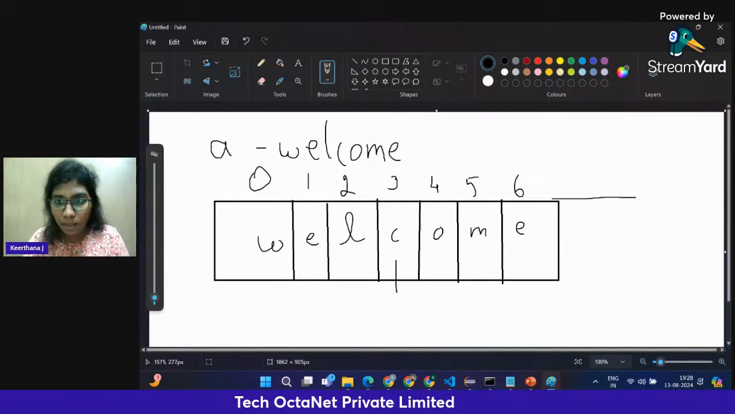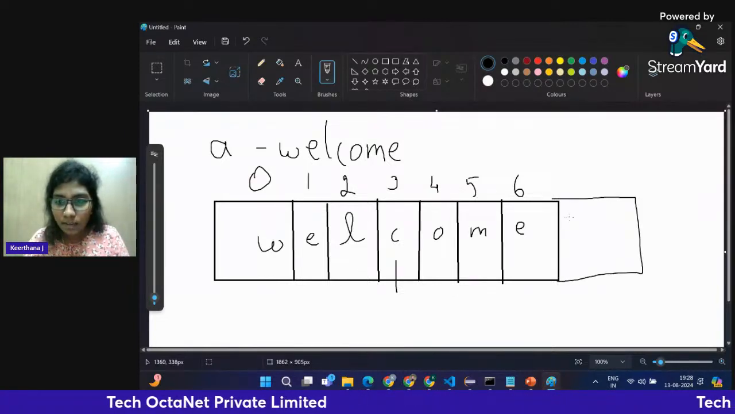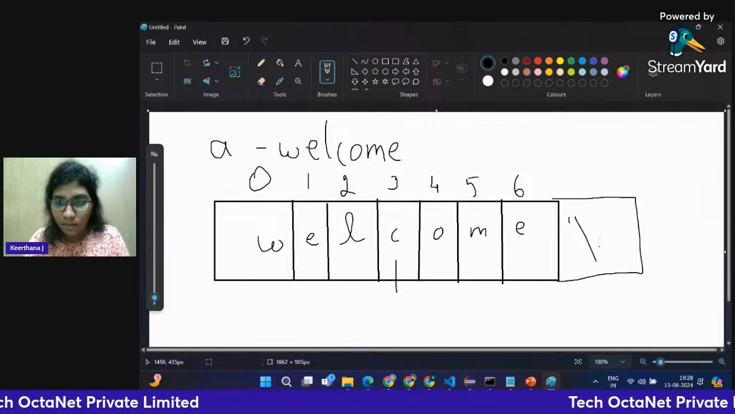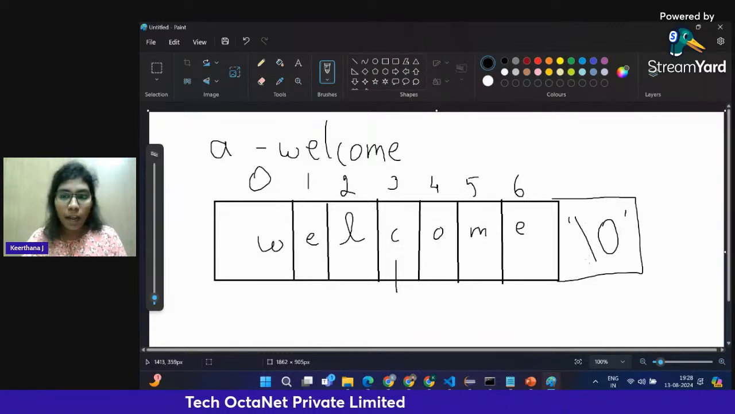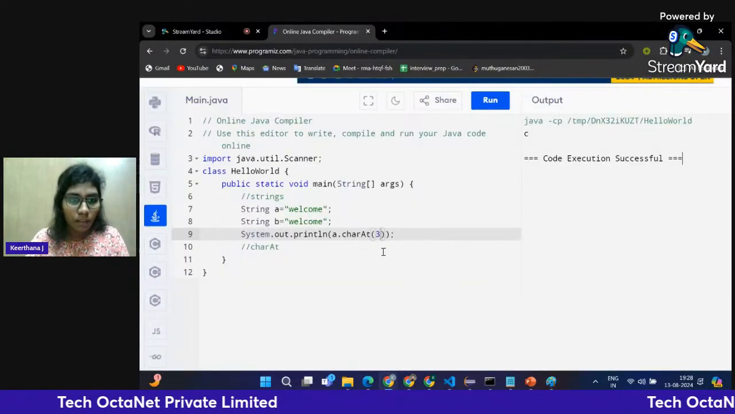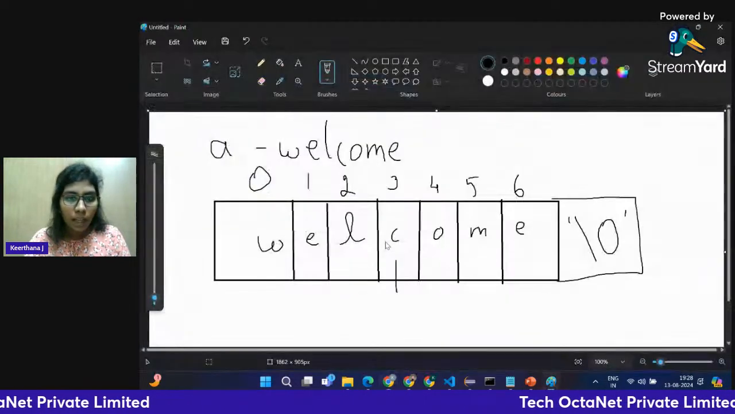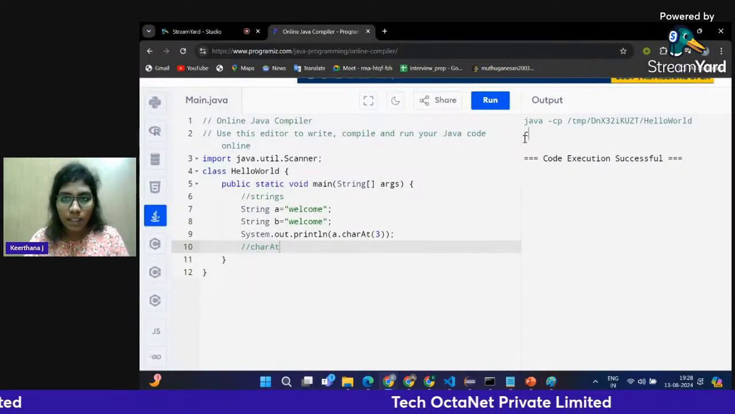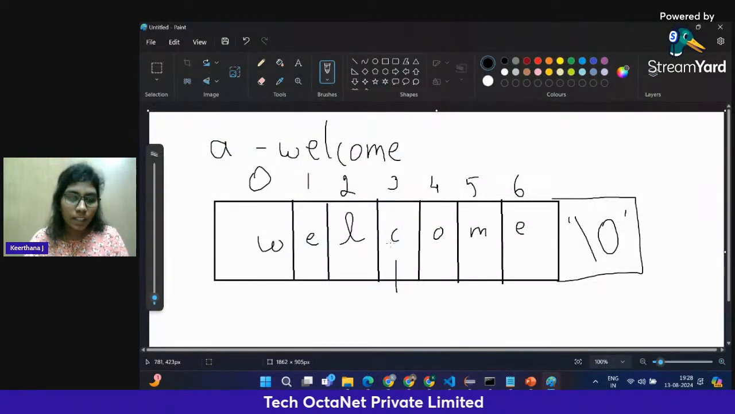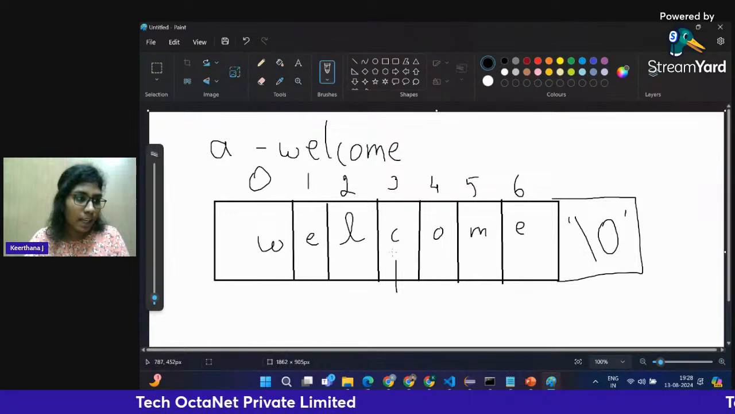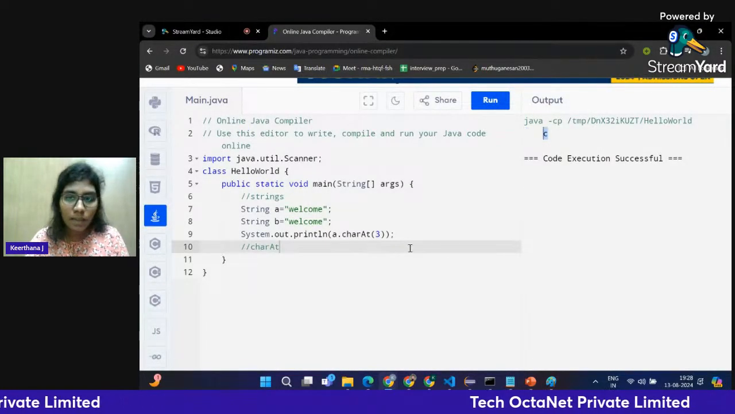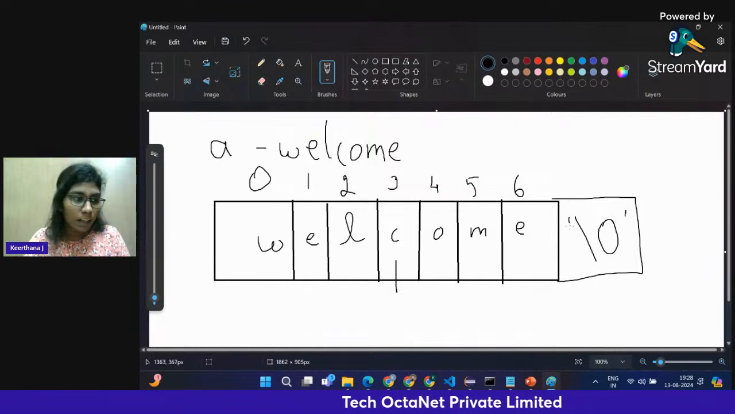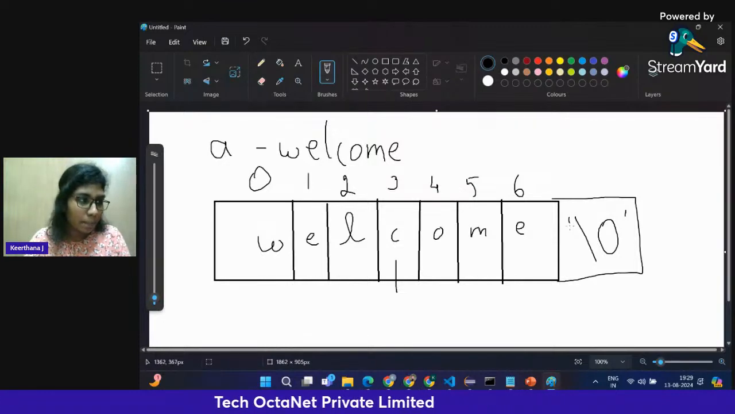Yeah, the last index will be storing it. It's not null. This is the end of file character, the end of string character. In a string we do have this. Now a.charAt(3) will give the answer c, because at index 3 we have c as the character. Yeah, Vashiko, you're right. The last index will be storing the end of line operator.